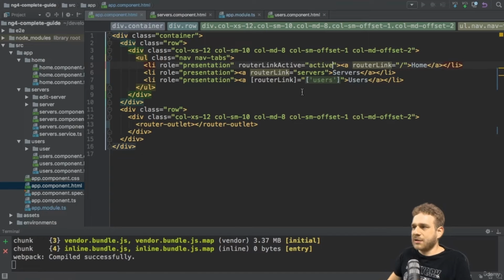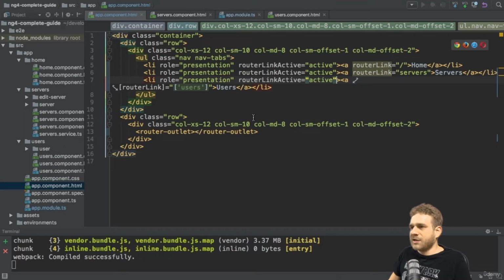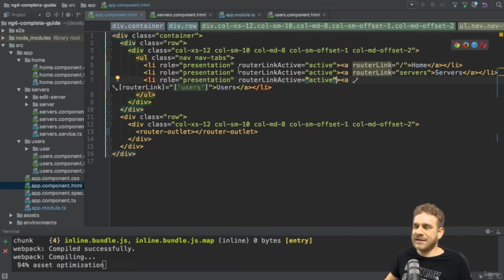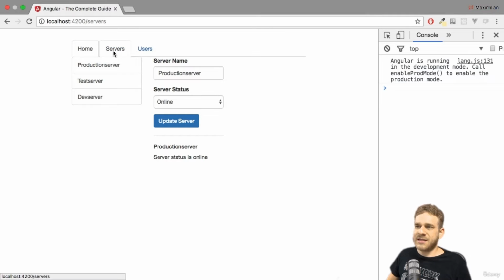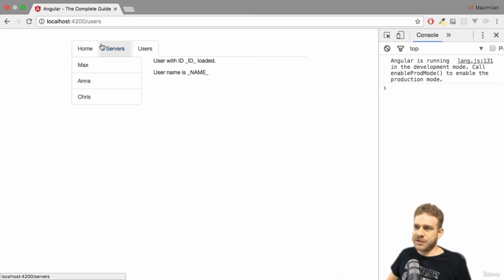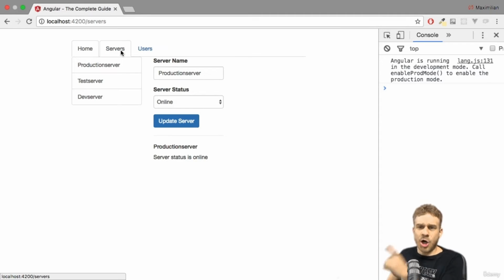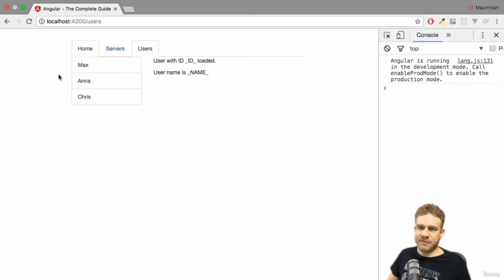So here it is active to make it look nice in Bootstrap's world, and I will add it to all my links here. So now theoretically, all my links should receive this active CSS class once they are clicked or when they are active. So if we have a look at this, it seems to work because we still have home set as our active page, even though we removed this active class we had there before. If I click servers, it gets marked as active too, and the same for users, so this works. But somehow home is always marked as active, so that does not seem to work correctly. What's wrong here?